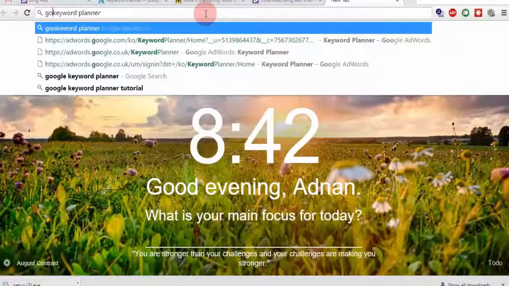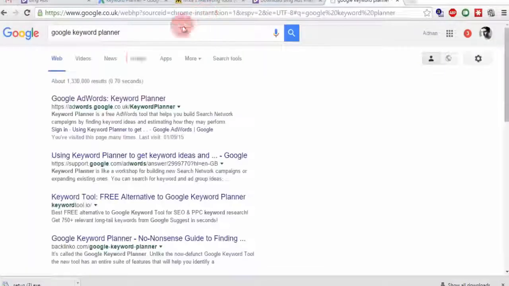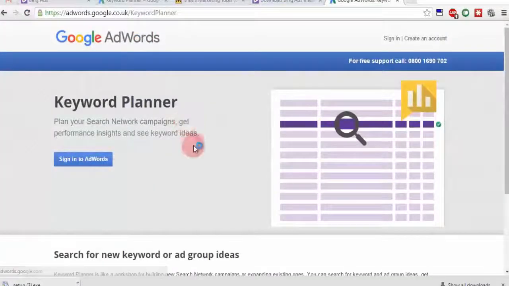Keyword planner, Google keyword planner even. And it's not, again, normally the first link, so go ahead and click on Google keyword planner, and then you'll see this page just here. Now if you don't have a Google account, I highly suggest that you create one, because you'll need to sign in in order to use the Google keyword planner. So go ahead and click on sign into AdWords.